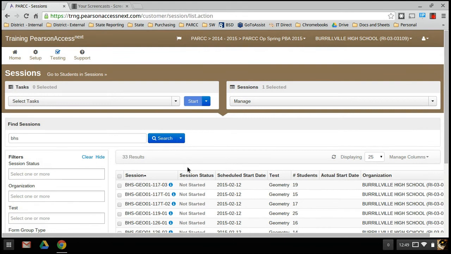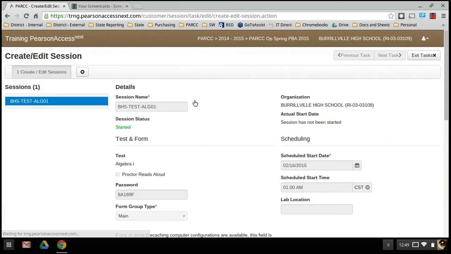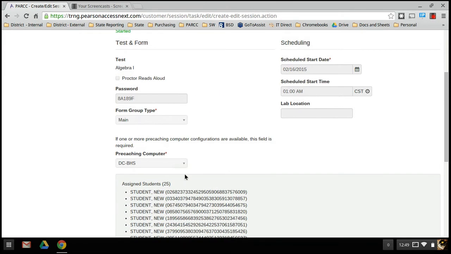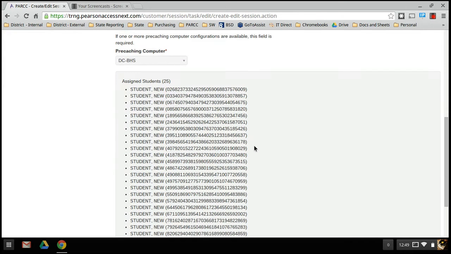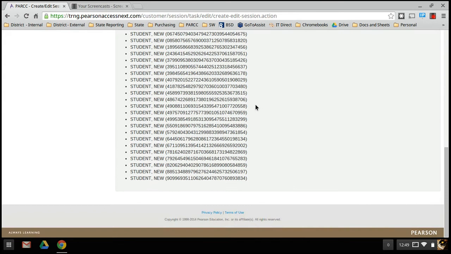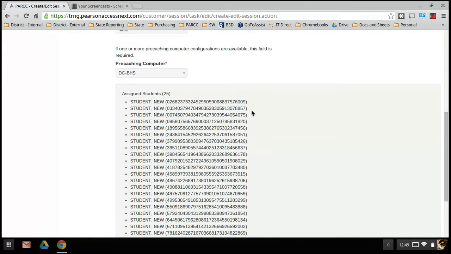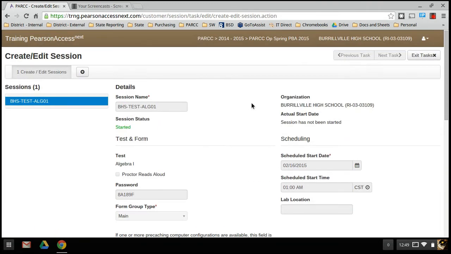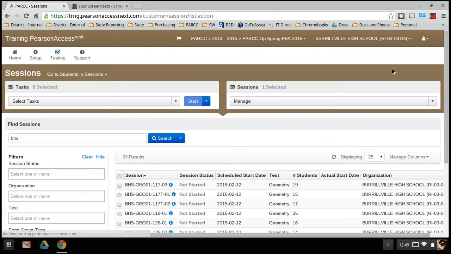So now that I have my session, I want to select my task. And then here, this area confirms that I have one session selected. And then I could click Start. If there was anything I needed to change about my session, that's what I would be able to do here. And this also shows the students that are assigned to my test session. I'm not going to change anything, but here I could click Exit Task.